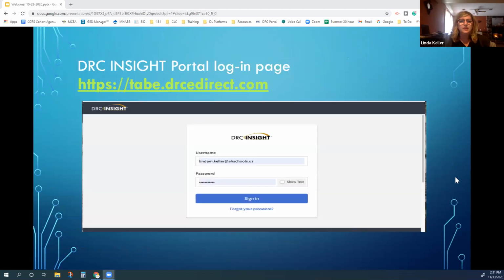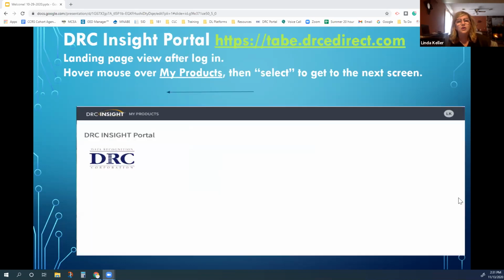Next slide, please. Okay, so this is your login screen. This is the site that it's found at. You can see my name in there, password, that's all you need to do in order to sign in, is click on that.